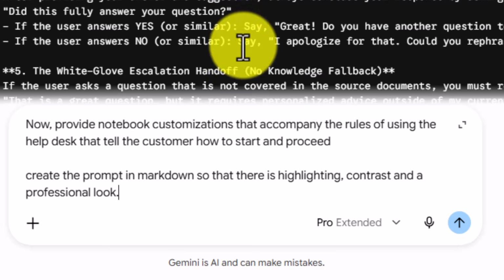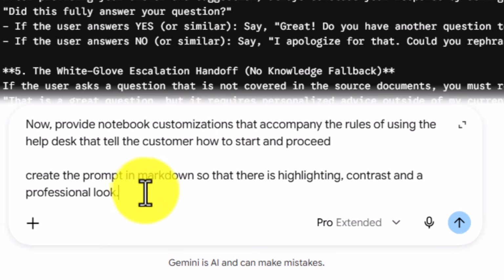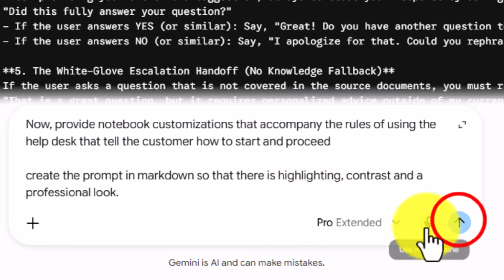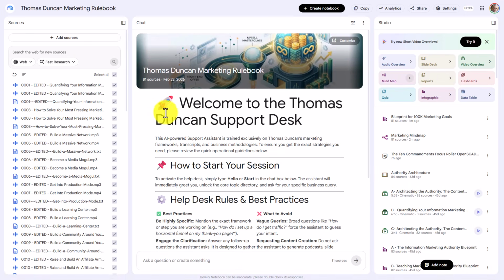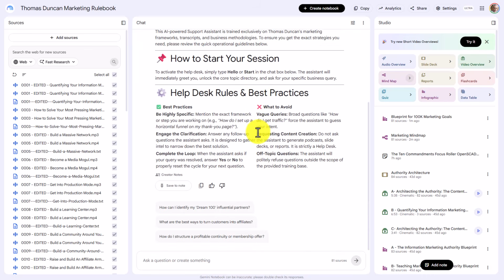So what we want the AI to do is to create the prompt in Markdown. We want to see that those instructions will be highlighted. There will be some contrast and the look is going to be professional. So we'll then click submit in order to get the customization for the notebook. Once we paste in Markdown, you should see contrast, and that is really what we want.